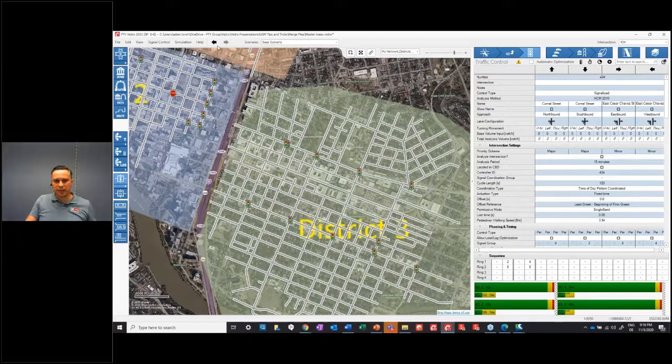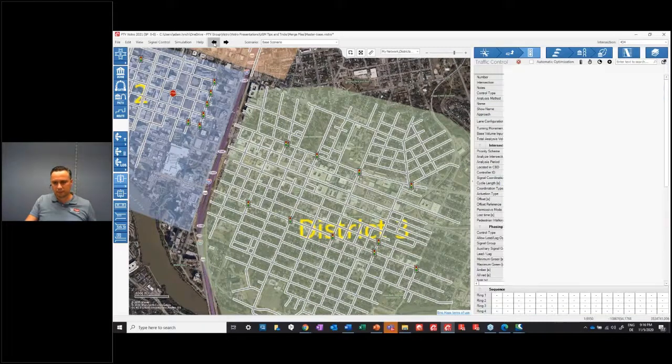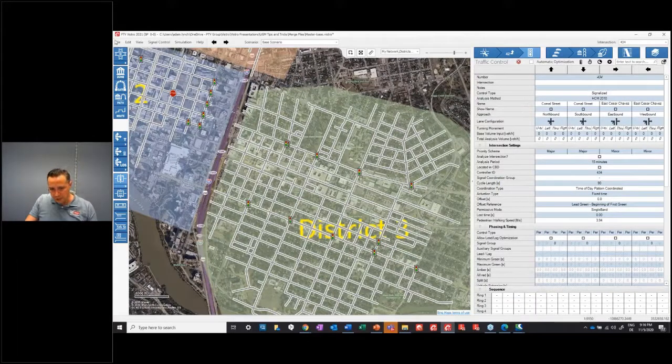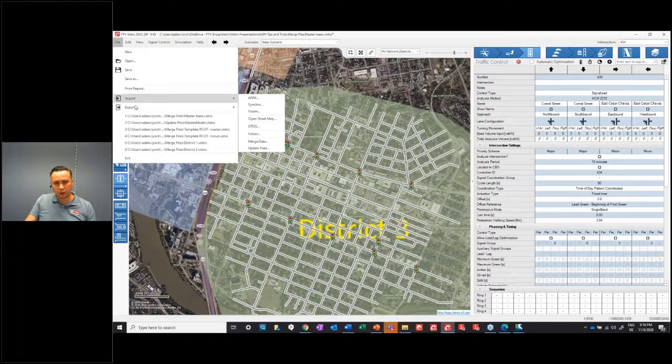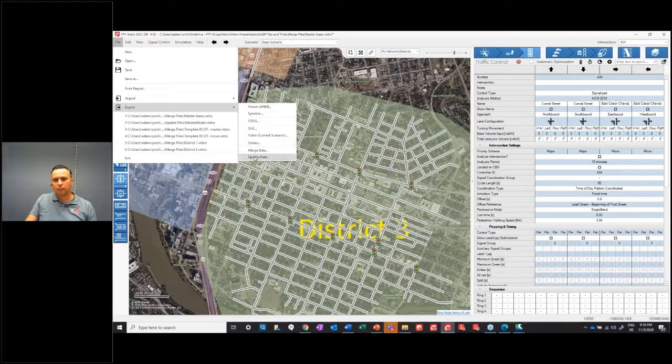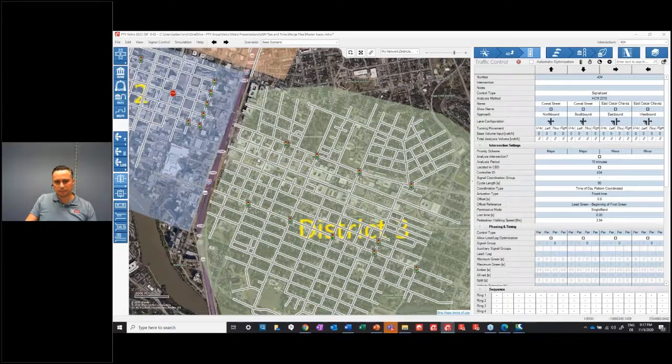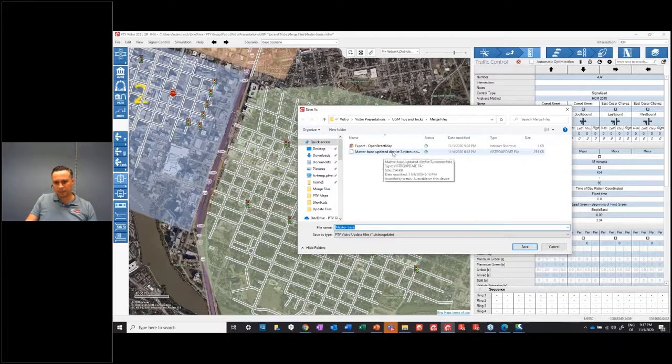So to merge this in, I'm going to hit undo really fast. To merge in the changes for District 3, again, I can go to the export tool, but this time I'm going to go to the update data, not the merge, the update data, because really I just want to update this network. I don't want to merge in a network on top of it. So I go to update data, and then I select the update file for District 3 and hit save. Oops, I did an export, didn't I? So I want to do the import.